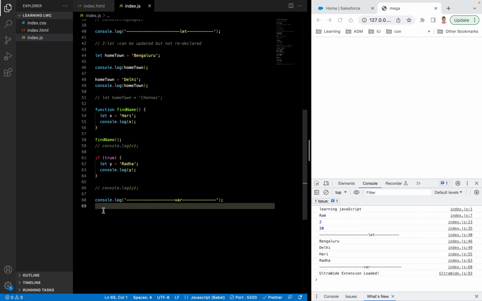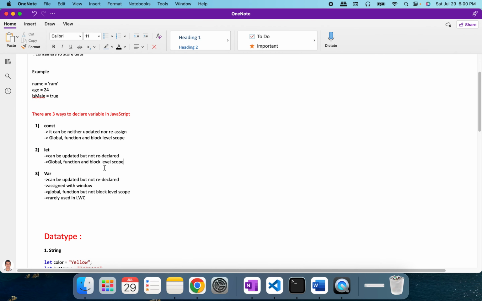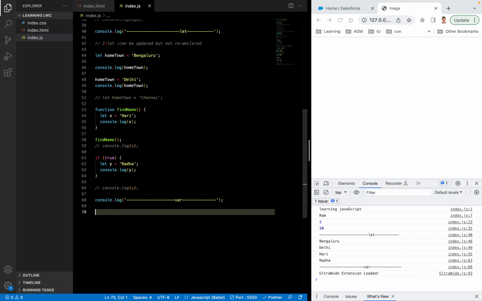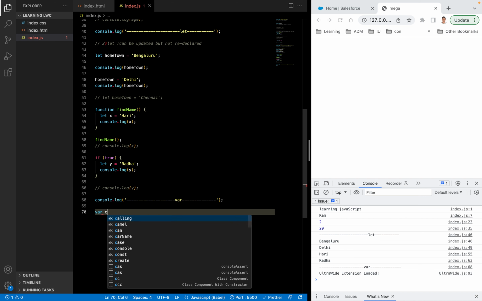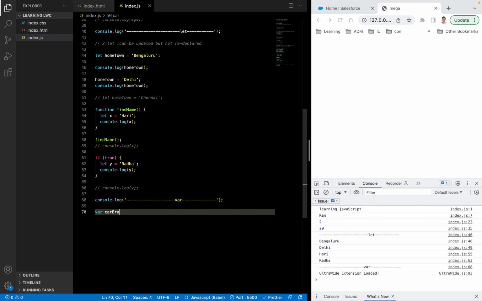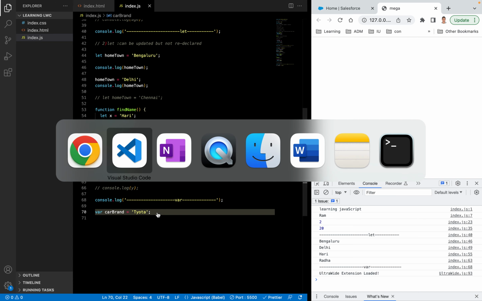Okay, so let's go to the slide and check what the key points are. It's saying that it can be updated but not redeclared. Let's try to check. I'm using the var keyword and creating one variable. Let's give it a good variable name like carBrand. It should be camel case, and let's give it Toyota.